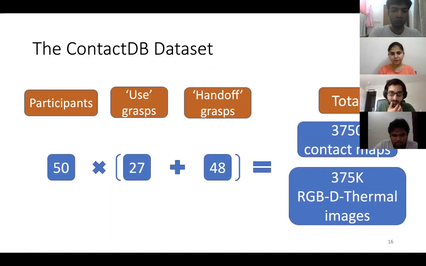So in the data set, we had data from 50 participants. So we invited them to our lab and they were grasping all these objects. In total, we had this set of 50 objects, but out of them, 27 objects were grasped with the intention of using them. And then a superset of 48 objects were grasped with the intention of also handing them off. So in total, we have about 4,000 contact maps.